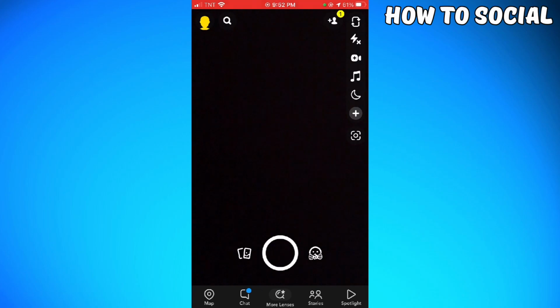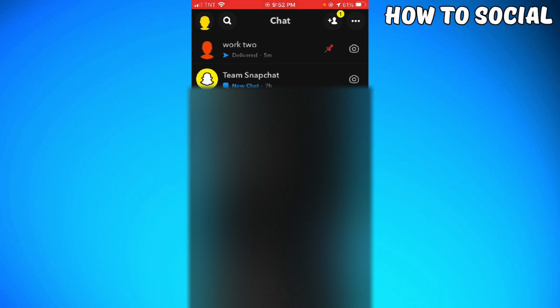and go to the messages area by clicking the chat button at the lower part of your screen. Now, as you can see in our conversation with work 2, there's this pin icon, right? That means that conversation is pinned on my Snapchat.